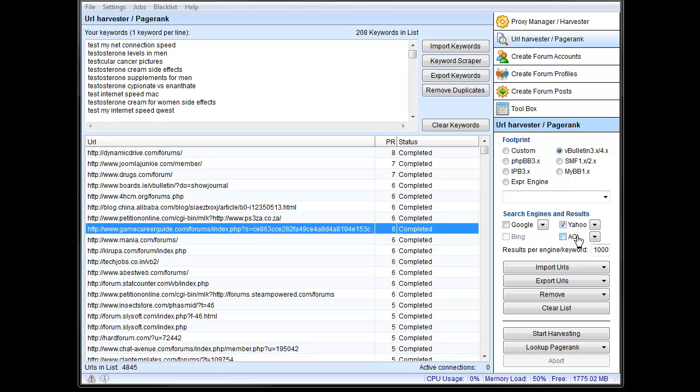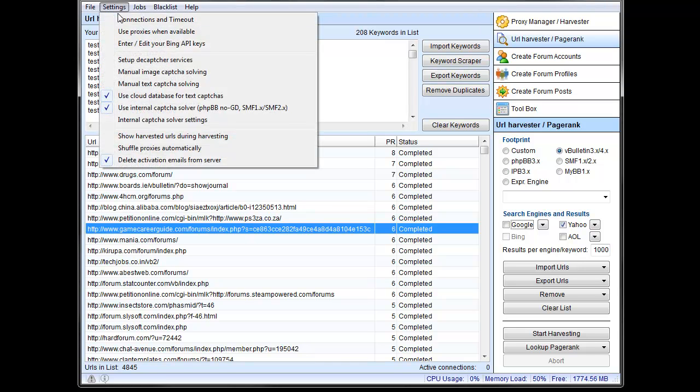Then we have various settings that you can change up for the actual URL harvester section. If we go into settings up here, we have the connections and timeout, and then we have show harvested URLs during harvesting. That actually does, whenever you're harvesting down here, it just showed you the number of URLs that were being harvested. However, it didn't show them to you. If you turn that on, it'll actually show them to you here.